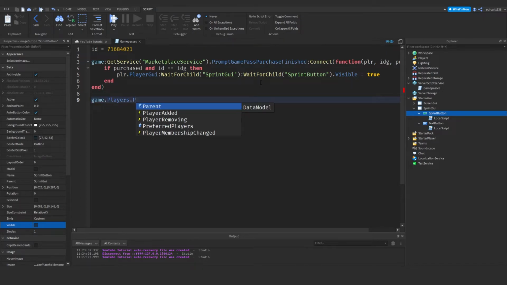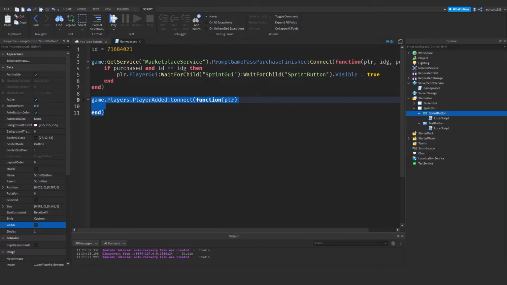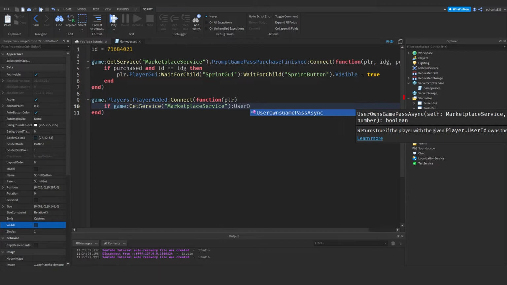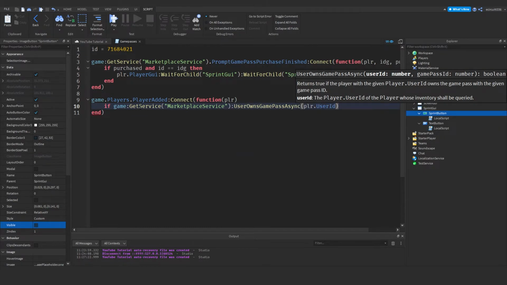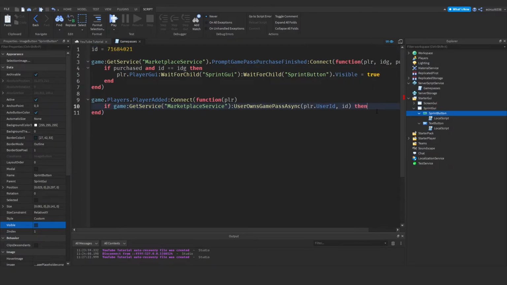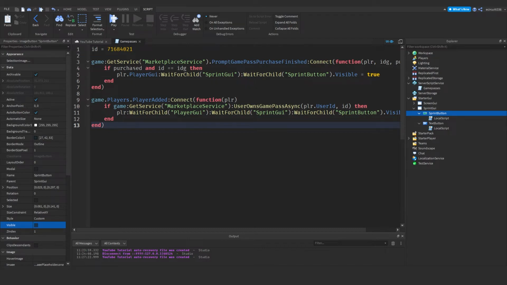Now we need to make the button visible again if the player joins the game in the future. So game.players.playerAdded :connect function player. This is quite a common function here. It'll be used many, many times. If game : get service, marketplace service again, : user owns game pass async, player.userID, and then we also need to do comma and ID here for, of course, our badge ID. Then, once again, exact same thing as up here, we do that. Perfect. Although I'm going to add in a wait for child player GUI here, just because sometimes it might take the player GUI a little bit of time to load in. But other than that, there we go, that is it.